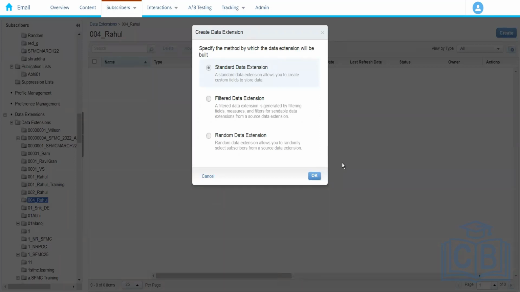Whenever we create a data extension, it asks what type of data extension you want to create. The first one is the standard data extension, which is something we are going to create from scratch. The next one is the filtered one. As the name says, we are going to filter the records from the standard data extension.